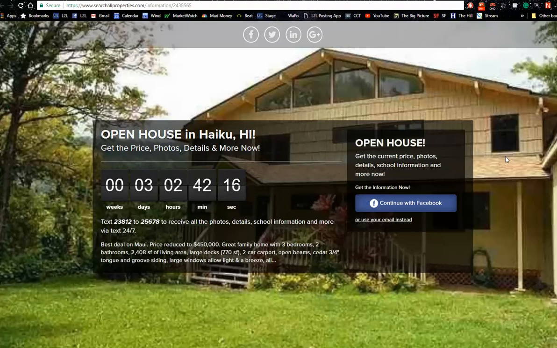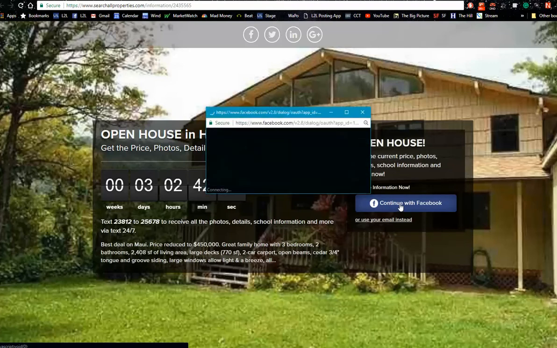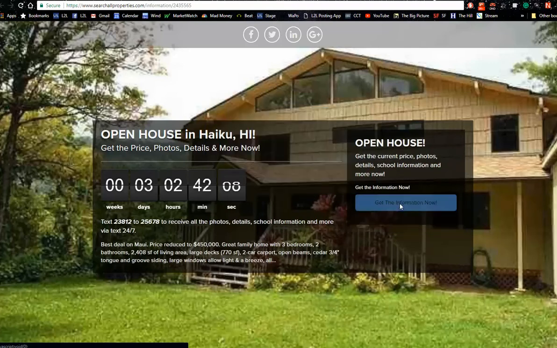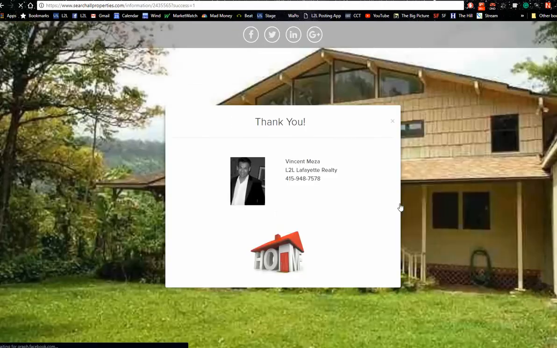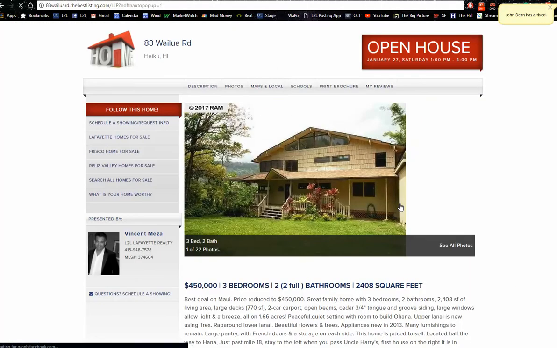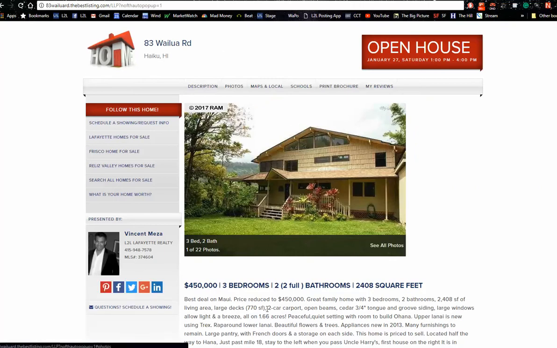So to put this out in the market, when people see it, if they want more information, they click continue with Facebook, and this thing pops up, and then it spins around and says thank you from the agent, and then it drops them on all the data for the house. Everything that they want to know about this house is here. You could hold the price if you don't want the price in there and say, contact me for price.